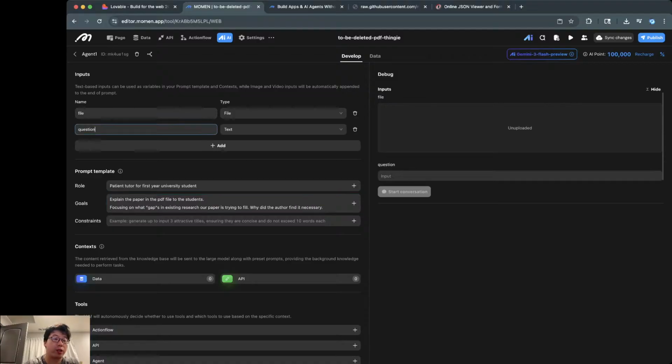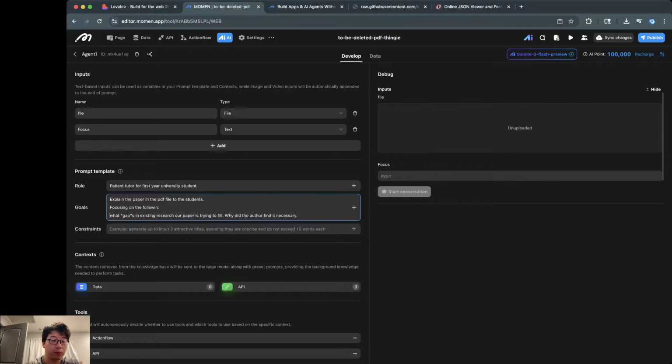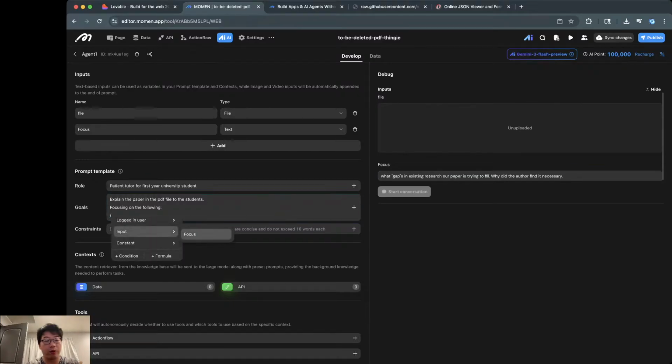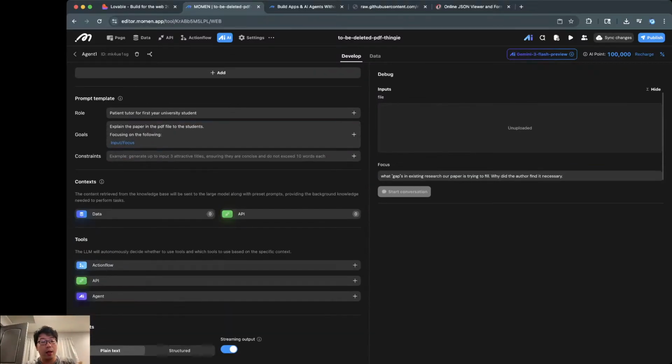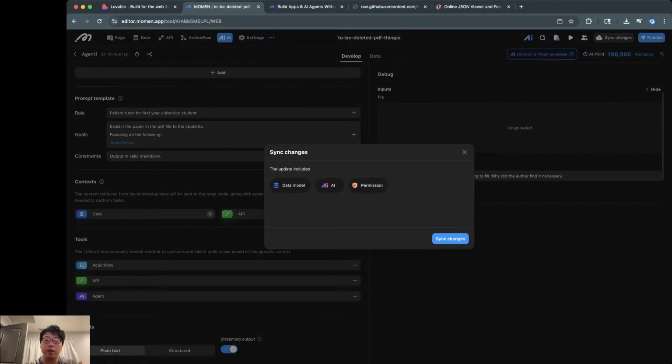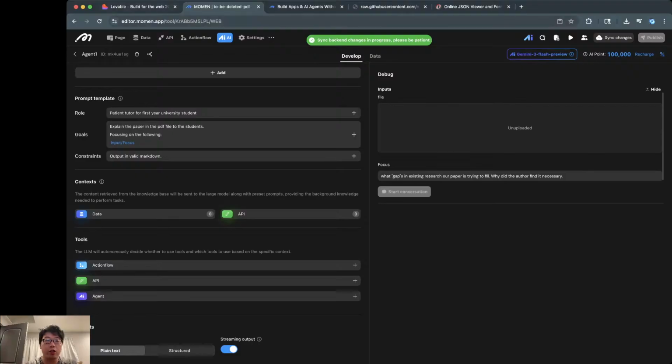So we call it focus. Focusing on the following. And then we just replace that, put it here, and then go like the input, focus. And then we say output in valid markdown. So that means we can then later show it on the front end, quite simply, right? So it's already done. We're going to synchronize this and then check back on Lovable.